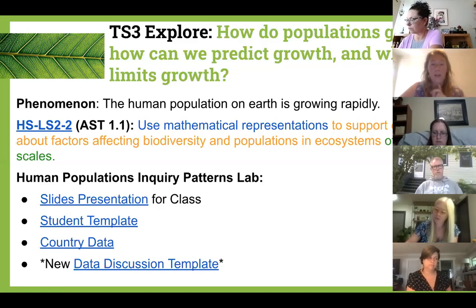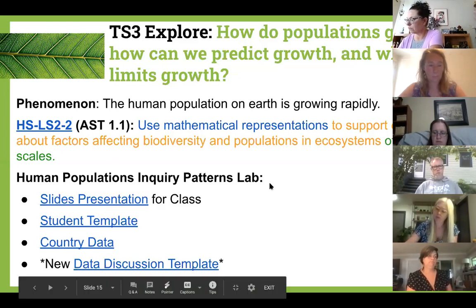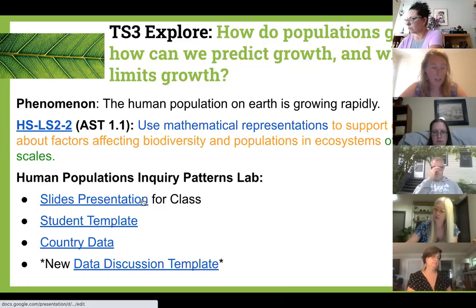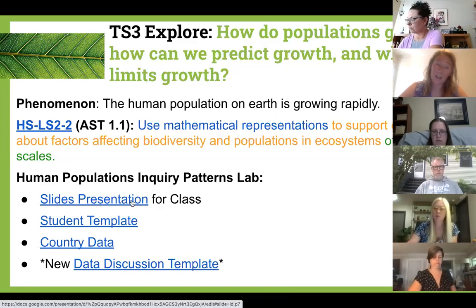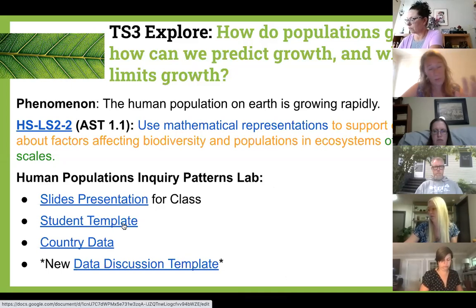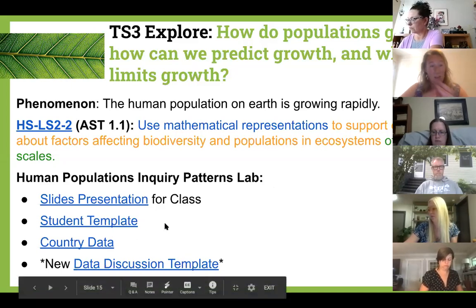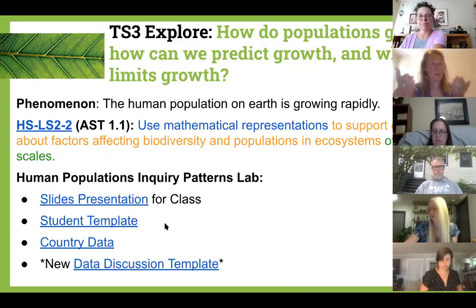Okay, how do populations grow? So this is our populations lab, distance learning style. The slides are pretty much the same. The student template looks almost the same. The point of the lab is the same, to look at how different countries are growing at different rates.